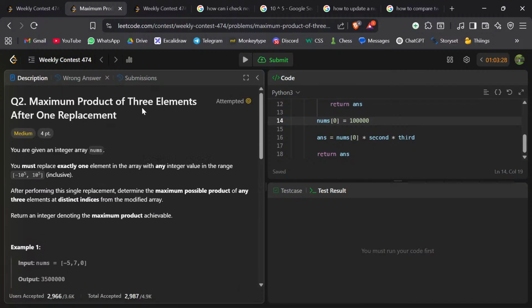Maximum product of three elements after one replacement. You are given an integer array nums. You must replace exactly one element in the array with any integer value in the range. Obviously, I'll go with 10 raised to power 5 or minus 10 raised to power 5. After performing this single replacement, determine the maximum possible product of three elements at distinct indices from the modified array. Return an array denoted the maximum product achieved.